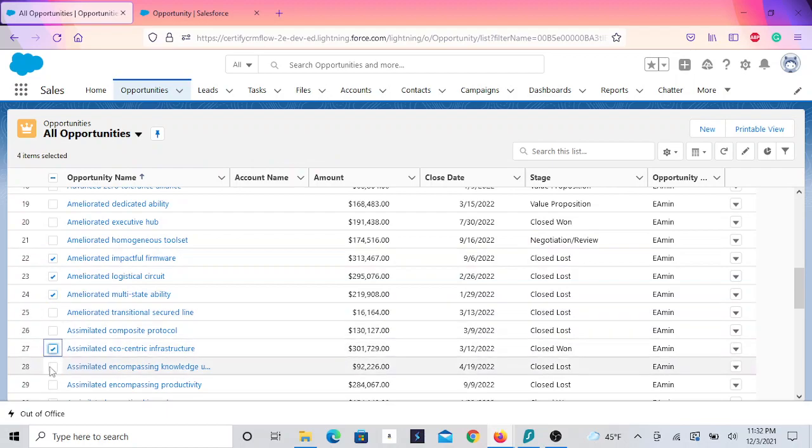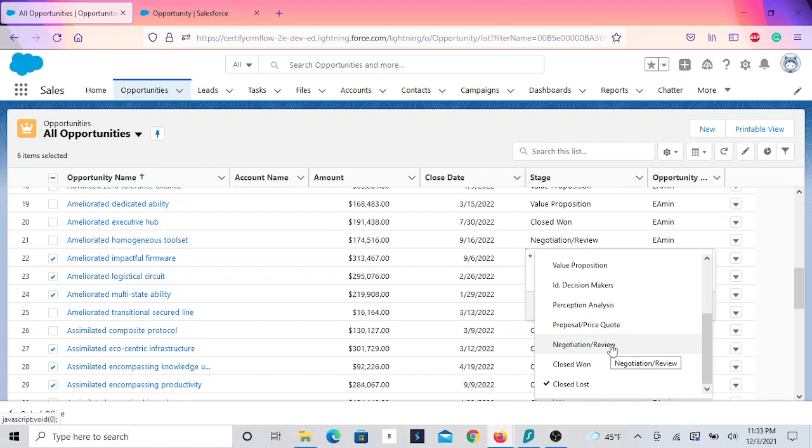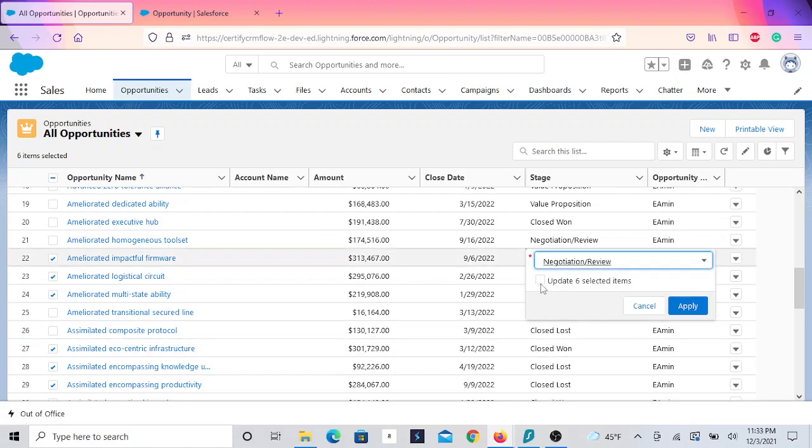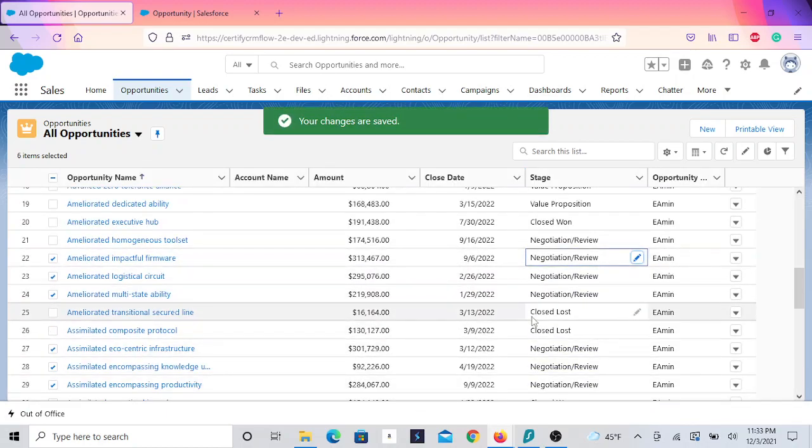So let's do multiple. Select the ones. You can select any of them, your desired opportunity name. So let's go to this one. And let's select negotiation and review. And I'm going to check this off. Update 6 selected items. So whatever items I selected from the list view, it will also update it. So click apply and then save. And there you have it.